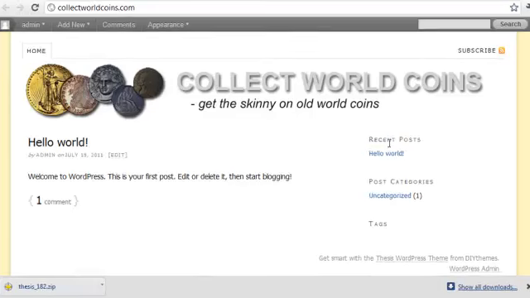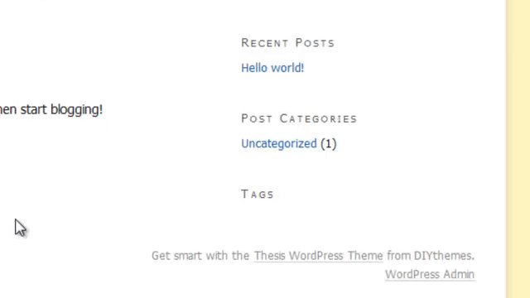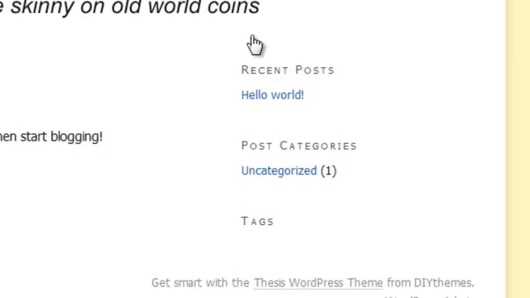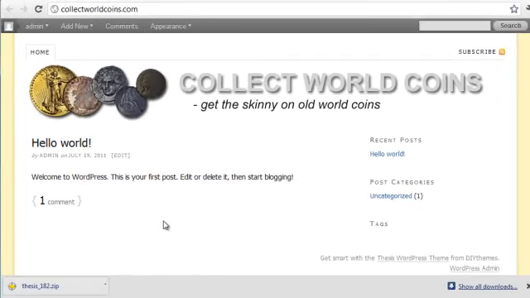Now you can see we're displaying recent posts, post categories, and tags. Now this is also an area, when we get further into the lessons, where you can have pretty much any content you choose. You can have advertisements over here, you can have a subscription box over here, you can add Twitter and Facebook connect buttons. All kinds of things can be added as widgets into your sidebar, which we'll get into in further lessons.